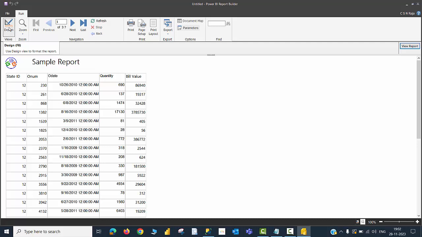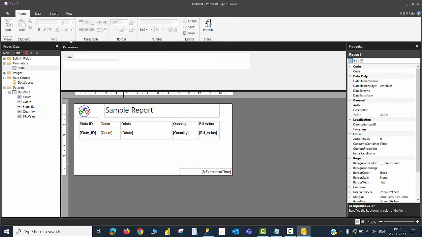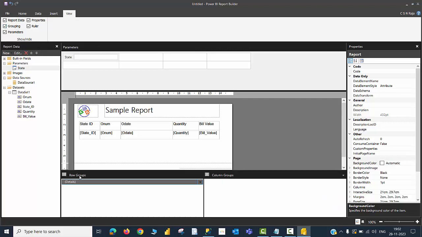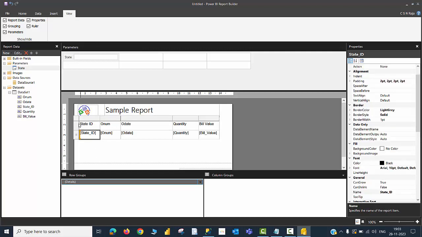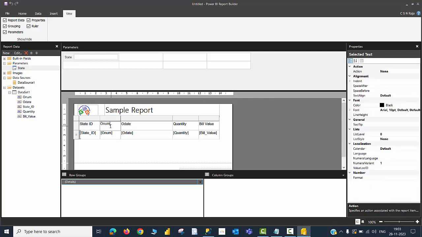I can go back to my design view. Let me go to my view tab. Let me speak about the grouping area now. I'm going to click on grouping, and then there is something called row groups. There is something called column groups. The row group refers to these 2 rows. So these 2 rows are the row groups areas, whereas this state underscore ID, order number, order date, these are all called column groups area.